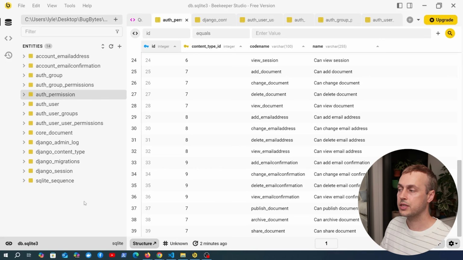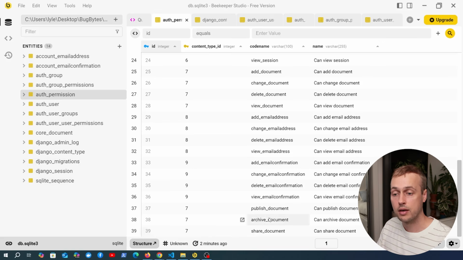So that's how easy it is to extend the 4 default permissions that are added for your models in the Django application. And you can extend those for specific workflows and specific functionality that you might have in your Django project. For example, for a document, you might want to publish that or archive it or share it. These are just some examples.